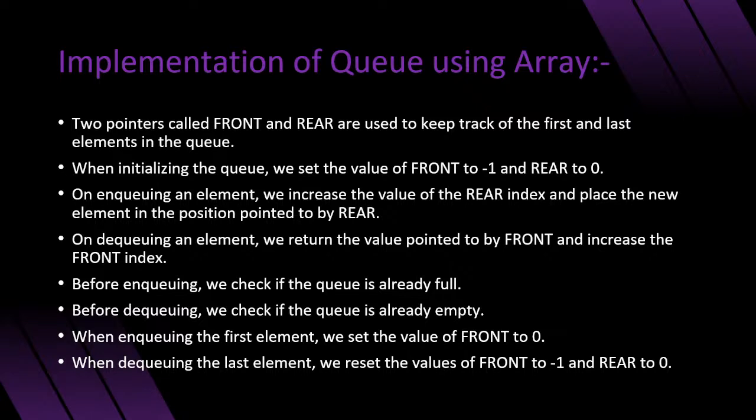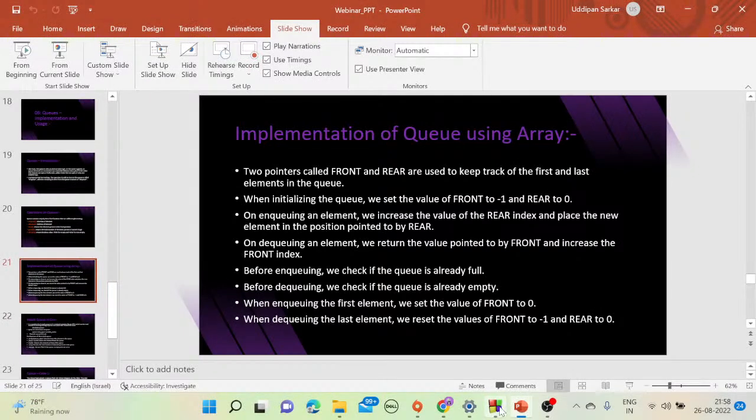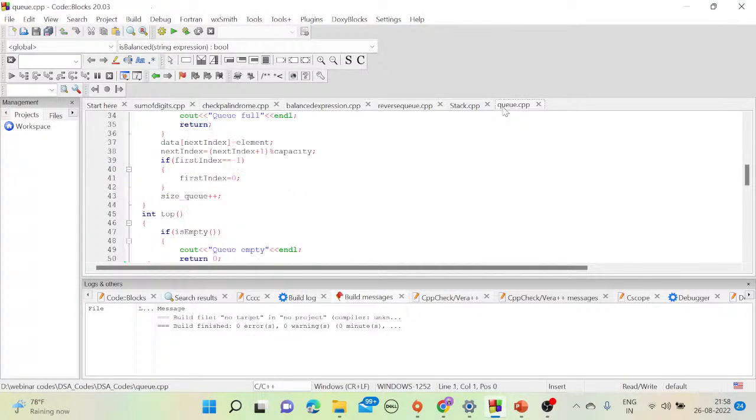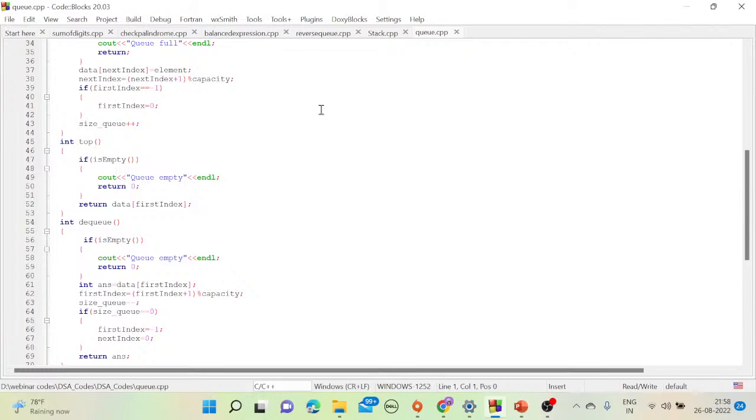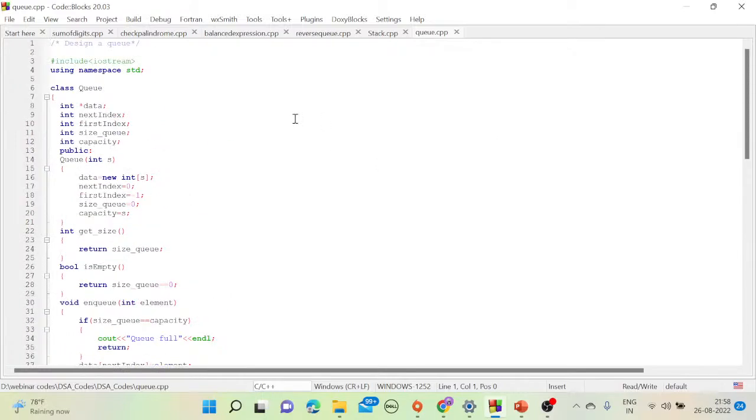So now let's go over the code for a queue. As with stack, I have already designed it and I'll just take you through the code. So this is the queue code. We have the header file, and now coming to the class queue. We have an integer pointer data. The next index is basically the rear that was mentioned in the presentation. The first index is the front that was mentioned.